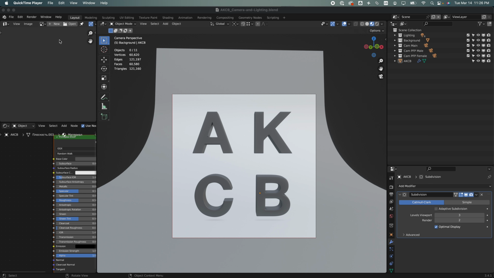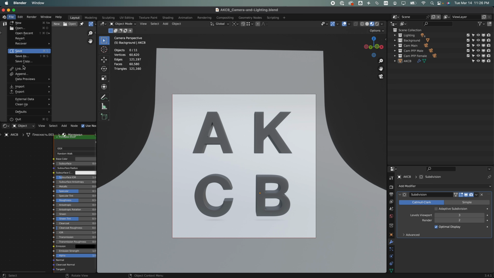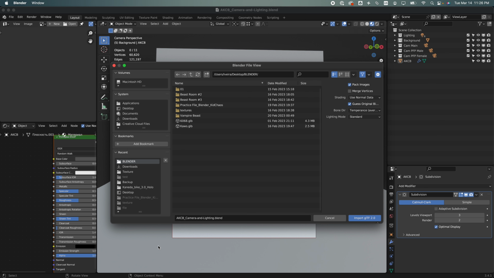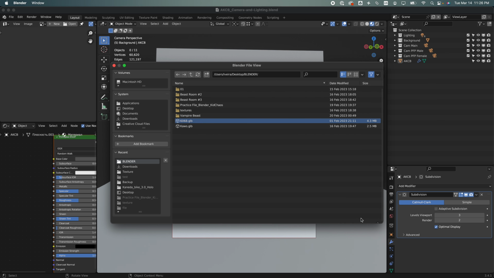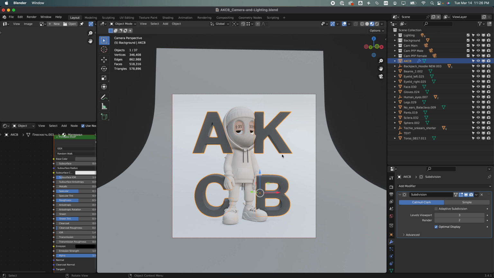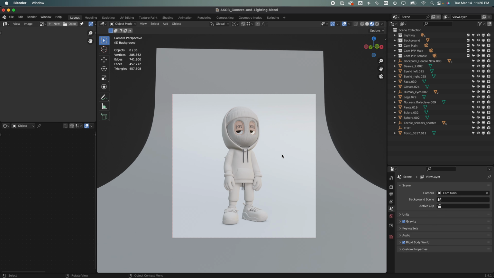To start off, same as before, we're going to import our Beast. So I'll go to Import, GLB, and I have this one, 6068, which I'm going to import here. There he is. We can click on the AKCB logo, press X, delete, OK, enter, yes. All right, so last time we talked about clothing and textures. Today we're talking about more lighting in the scene itself.